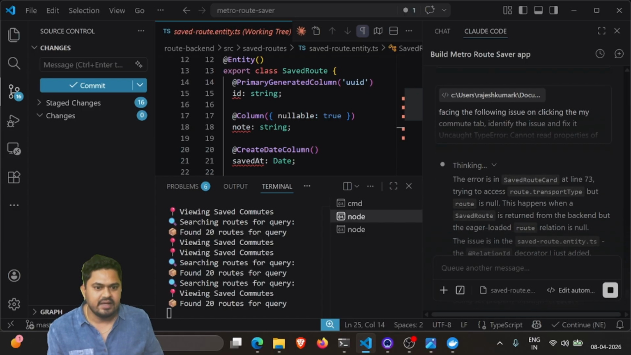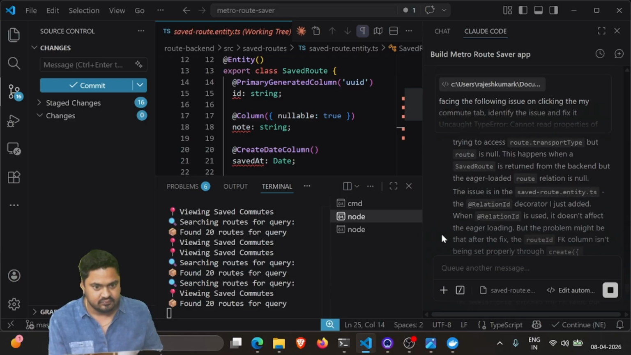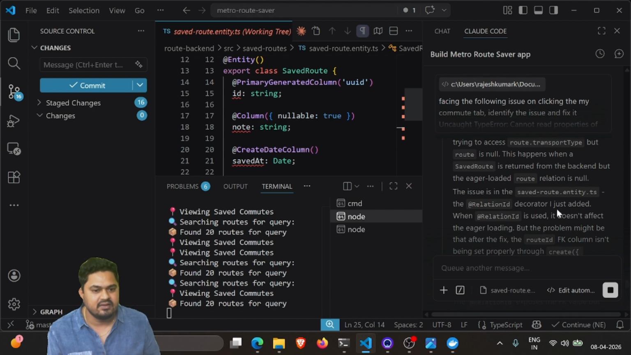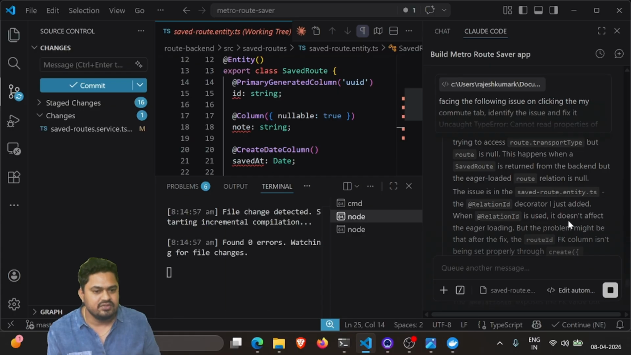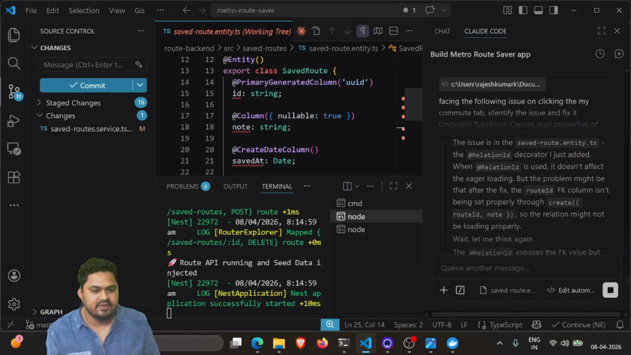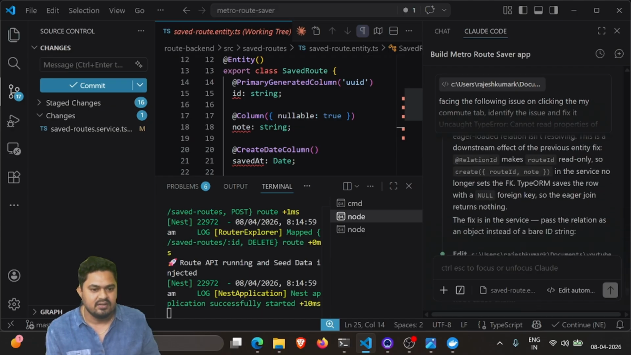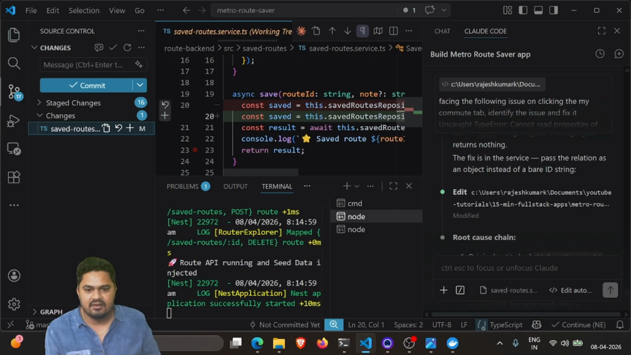Yeah, the error is in saved route at line 73, trying to access route transportation, but route is null. This happens when a saved route is returned from the backend, but the eager loaded route relation is null. So the issue is in the saved entity relation ID decorator I just added. It does not affect the eager loading, but the problem might be that affect the fix. So it is giving us the description detail. All of this you can read. So here, what is the error that it has made?